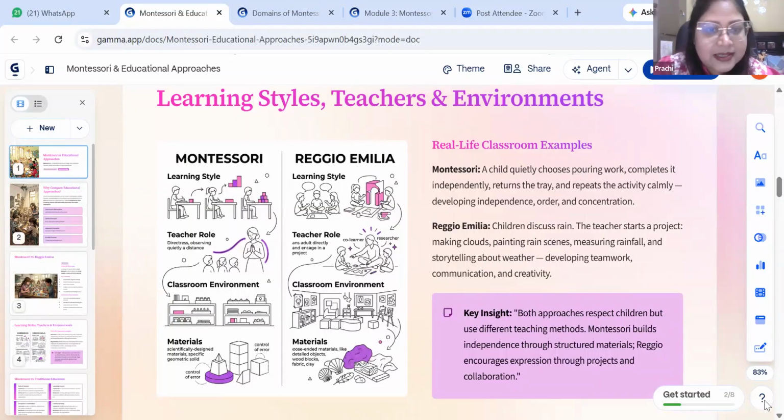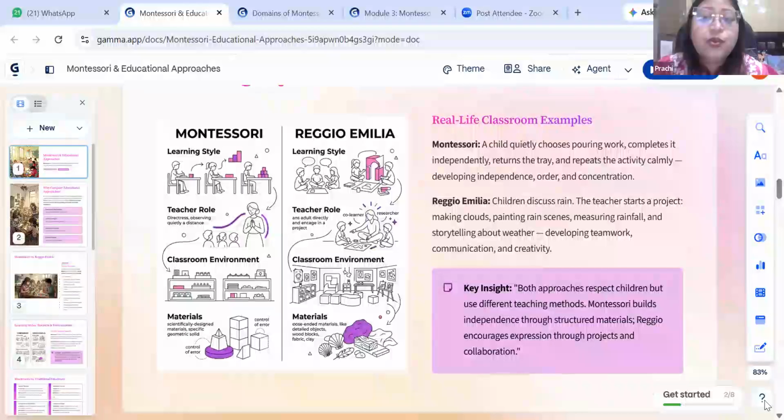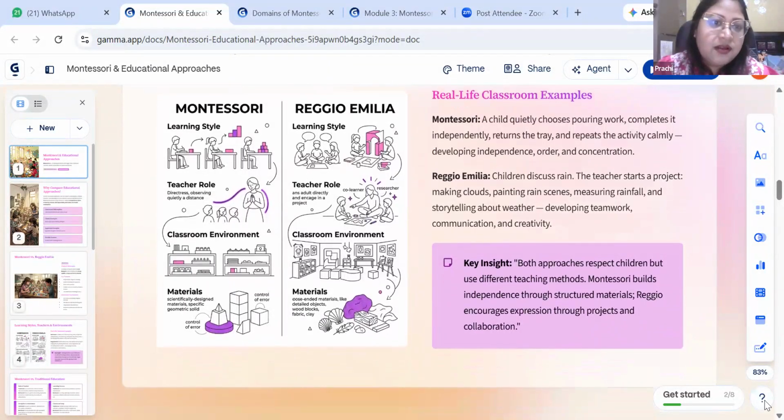Here the teacher's role is bigger. In Montessori, the teacher's role is less. Children are the researchers, they are doing the things. But in Reggio, the teacher needs to guide at every step because projects are not easy. You need to give assistance on each and every step, and if you miss one step, they're not able to complete it. So both approaches respect children but use different teaching methods. Montessori builds independence through structured material, and Reggio encourages expression through projects and collaboration. They always develop team-based things.